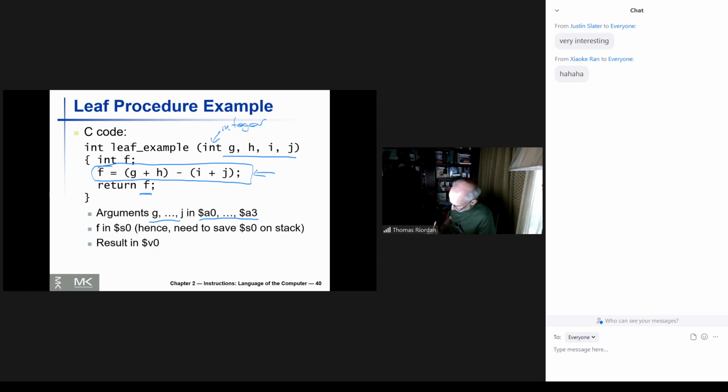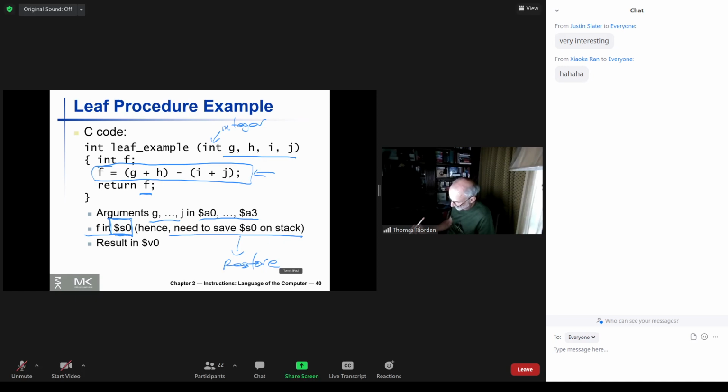And then note that we're going to do something really stupid just because we want to illustrate what happens. We're going to compute F0 into S0. And since we're going to trash S0, because we're going to do the function and produce the result in S0, we're going to have to save it first on the stack. And then, as he notes here, we're going to have to restore it when we're done. Just saving it doesn't do any good. We have to save it and then restore it.